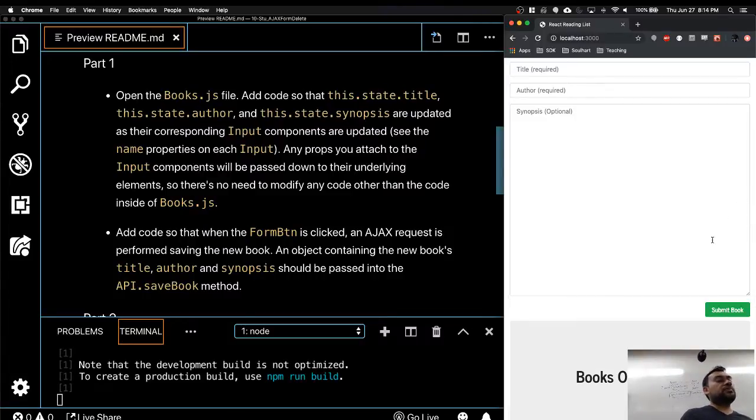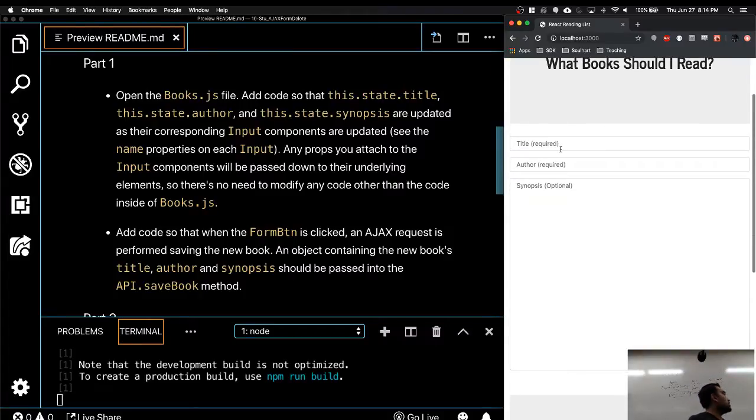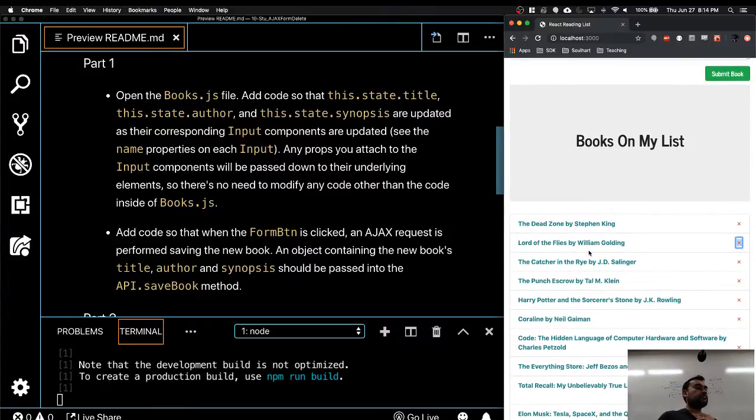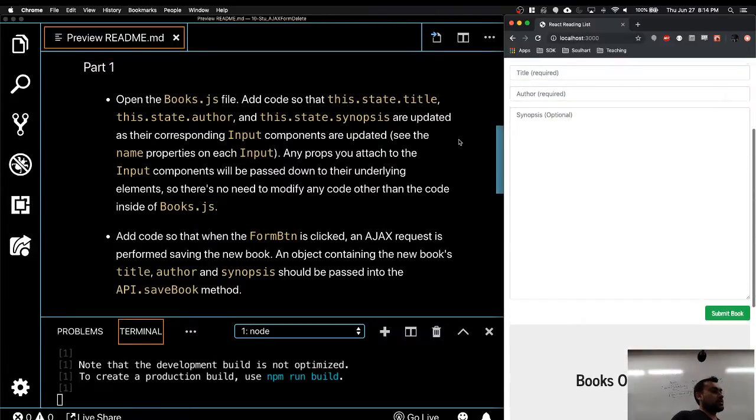So part one is you need to update this part where you enter information and then you click the submit button. You should go ahead and save that book. And how do we verify? The book should show up at the bottom over here. Right now that doesn't work. So your book should show up over here. And the next part would be to do this delete button. Start with the first one, submit book.